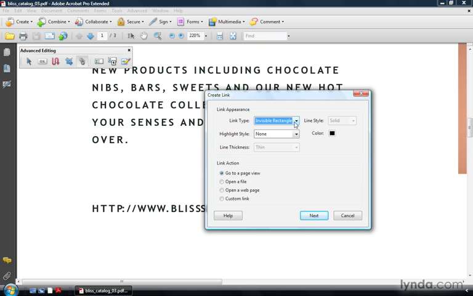I want to make this kind of look like a web link. And old school web links, meaning old school text links on the web, used to have an underline under them. So that's what I'm going to do. So come to link type here, I'm going to say visible rectangle. Line style, I'm going to choose underline. And that'll allow me to put a nice underline. And if you want to make it blue even, you can do that by clicking the color box here and changing that. Now we won't see it yet. That's okay. Down here under link action, we're going to tell it to open a web page.